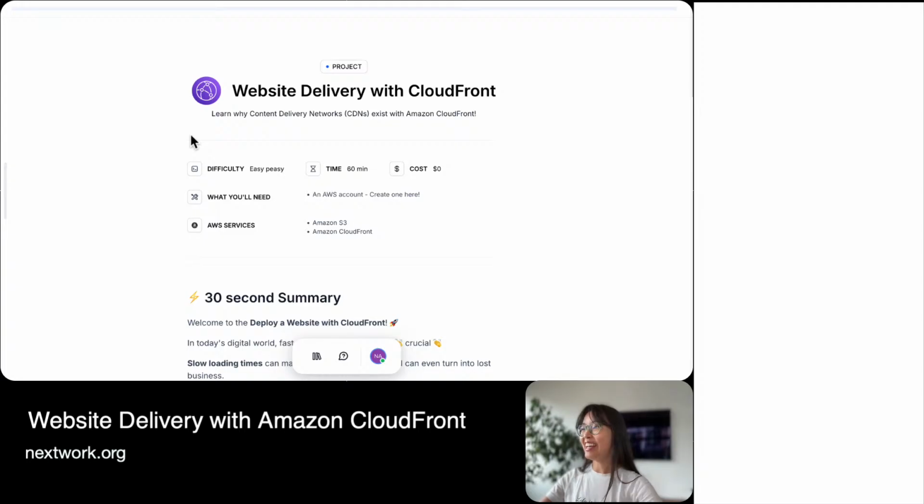Let's get started. Okay, so today we're going to be talking about website delivery with CloudFront. So if you're new to CDNs, content delivery networks, if you're new to CloudFront, just know that this project is extremely beginner friendly. Think of this as your introduction to CloudFront.